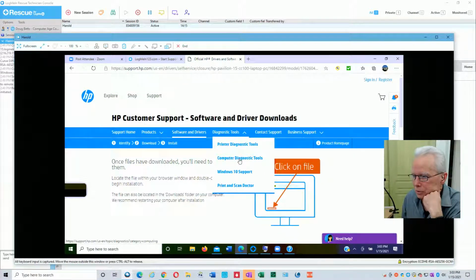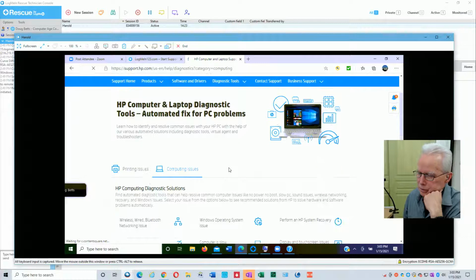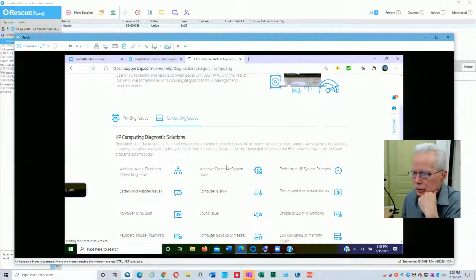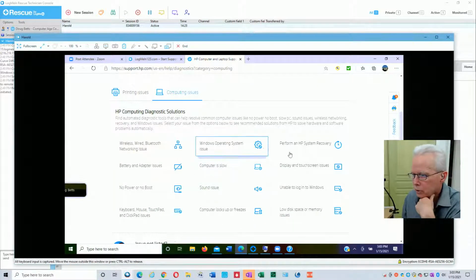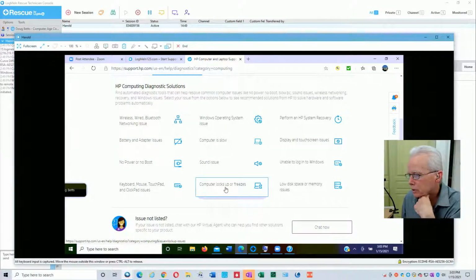Computer diagnostic tools. Try that way. All these screens we're in right now are screens that were specific to your computer model. So it's quite possible, it's likely, that it has reached the end of its support period from HP. That could be. They don't keep their website as up to date for things you might need. There's computer locks up or freezes.